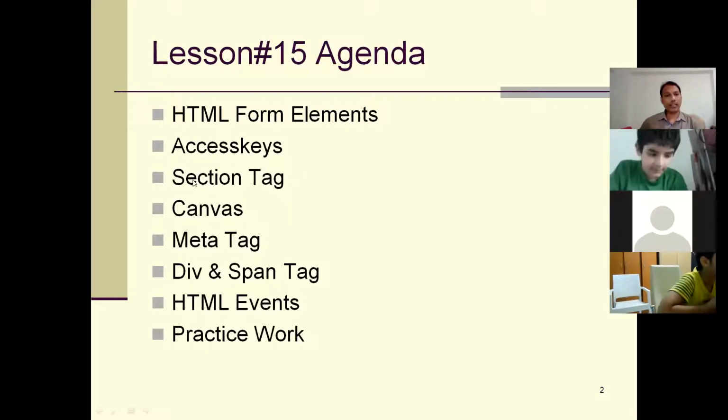I'll explain these tags: section, canvas, and meta tag, and div and span. And after that comes HTML events. Today we cannot cover all the items, so whatever we can cover, I'll try to cover up to canvas. I'll try to cover meta tag also, but if time does not permit, then we'll stop at canvas. These two things we'll learn tomorrow, and HTML events are very important.